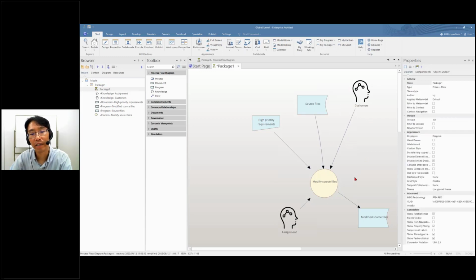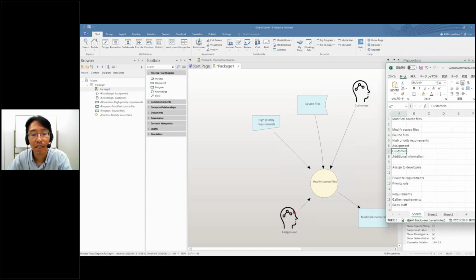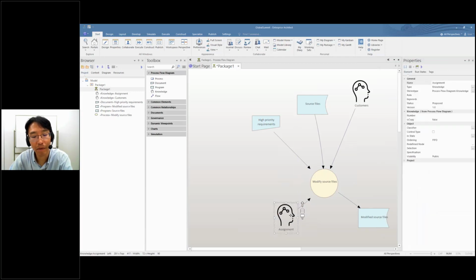So by creating a process flow diagram, and from the goals, we can recognize this kind of unseen knowledge information. And then, as I told you before, think about the next process for each artifact. For example, this assignment, so we must add a process.